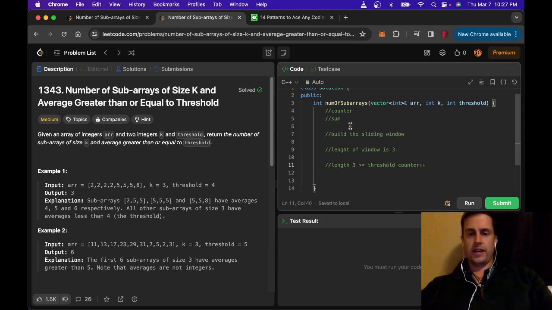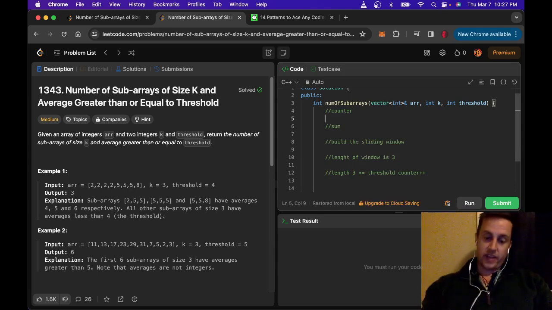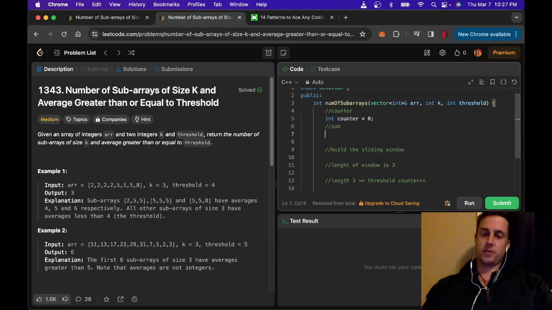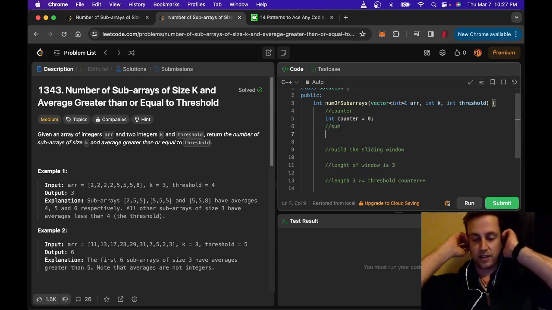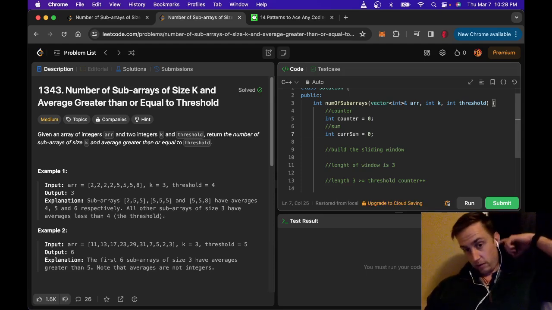So let's start coding it. So we have a counter, int counter. We need to initialize that to 0. We have a sum of the window. So each time the window slides, we're going to need to perform if it's greater than the threshold. So we need a sum of the items. And I'll show you how this works later in the question. Current sum, which is an int, initialized to 0. Okay, so we have a counter, we have sum.